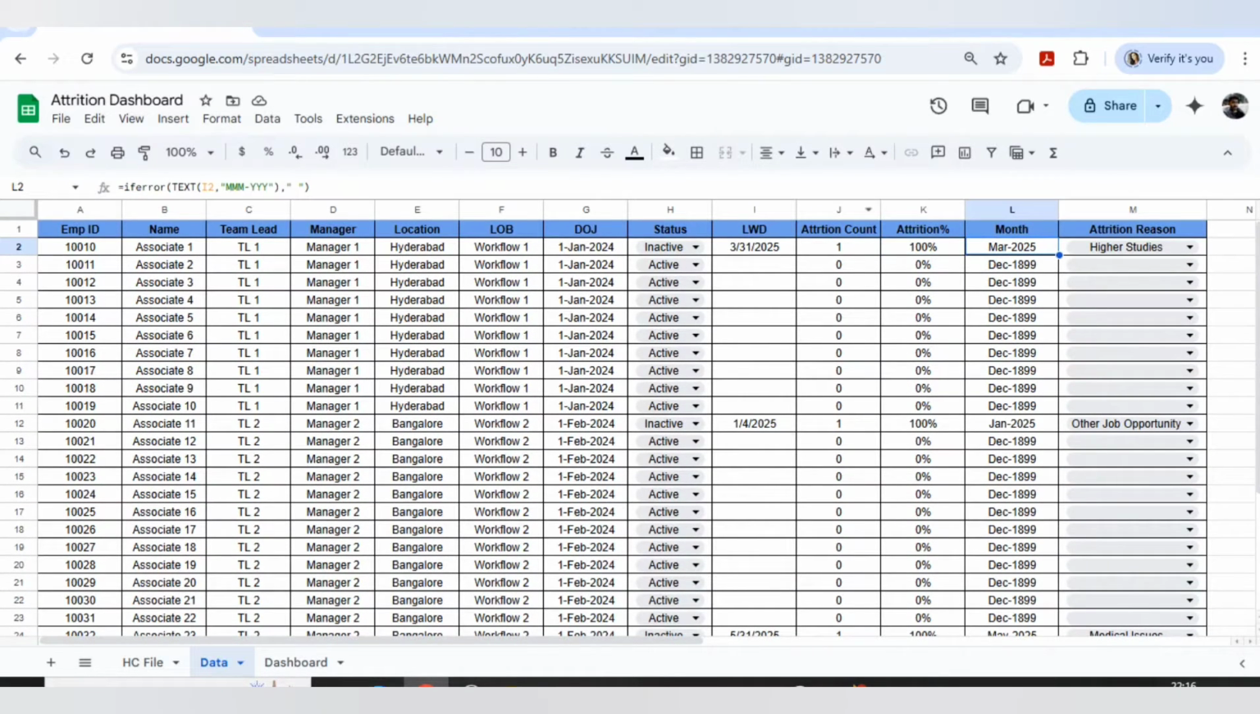Now the month; this is the formula for the month. It's simple, guys. With the help of the last working day date, I have calculated the month. IFERROR, TEXT of I2, in the form of month and year, so I will get only month and year. If that is correct, yes, otherwise I will get a blank. If we get this also, not an issue. I will tell you how we can remove this in the dashboard. In the last column, we have added the higher education.